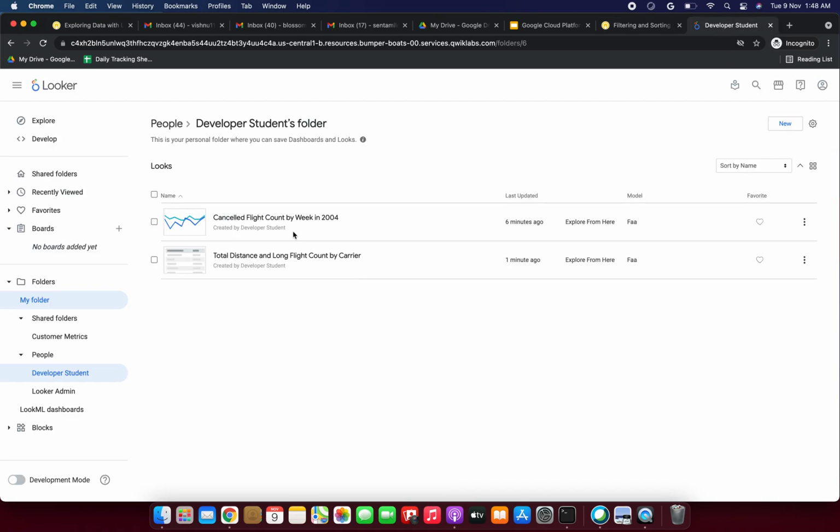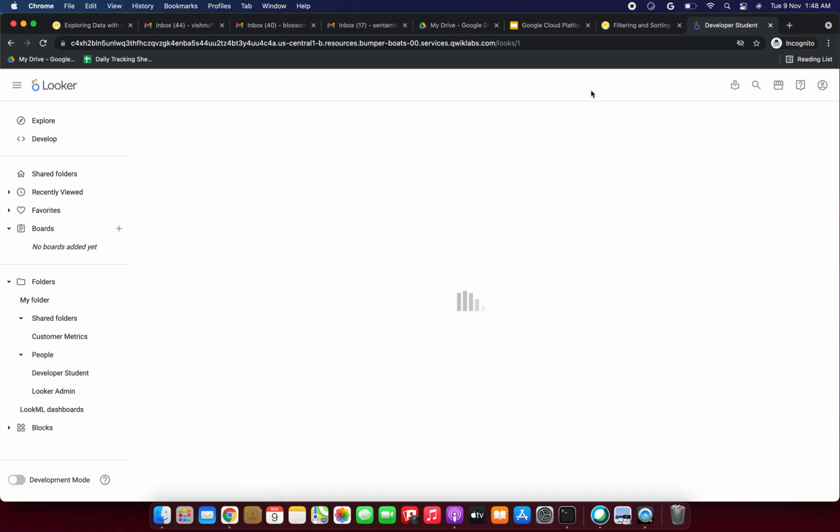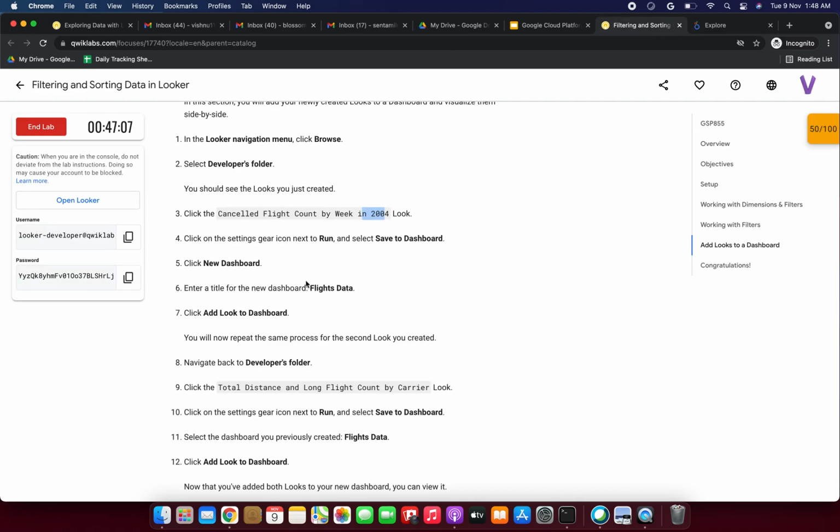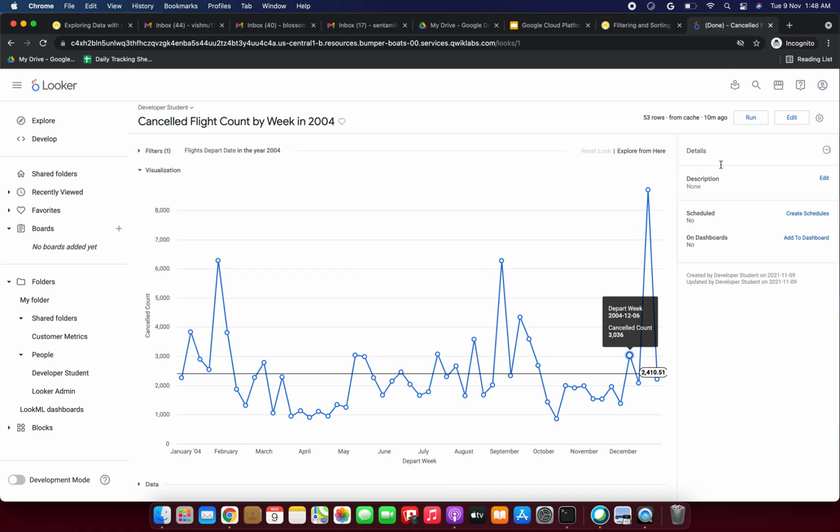Next, I'm going to click this cancelled one, and then click on the settings gear icon and select save to dashboard. Okay, fine. Just wait and watch. So here you can see the graph. I think it's a line graph, I guess.